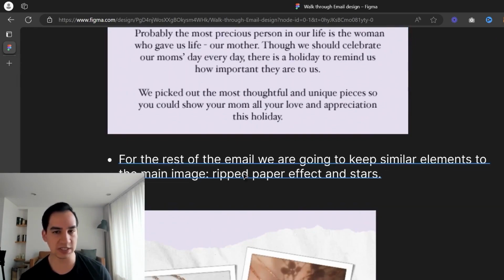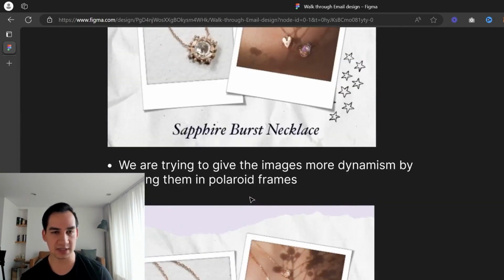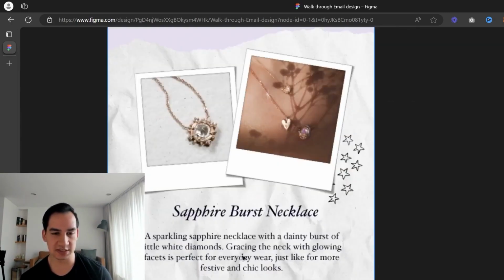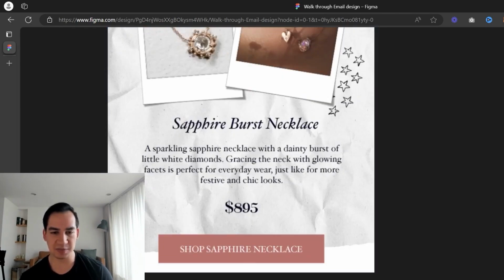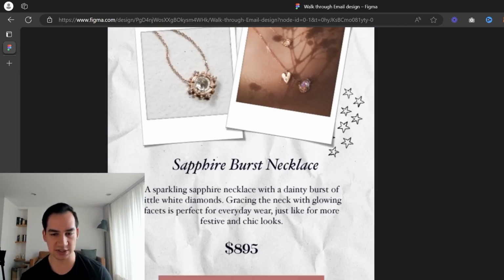For the rest of the email, we're going to keep similar elements to the main image. So ripped paper effect and stars. The only thing that the brand actually gave us in this case was the product images. So we added this sort of Polaroid frame, stars, ripped paper effect, and then of course the text is obviously clear. Keep the same body copy size for each product description and try to keep the call to action button centered so that it looks clickable.